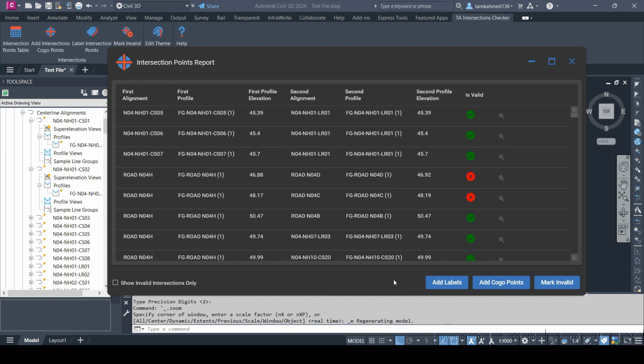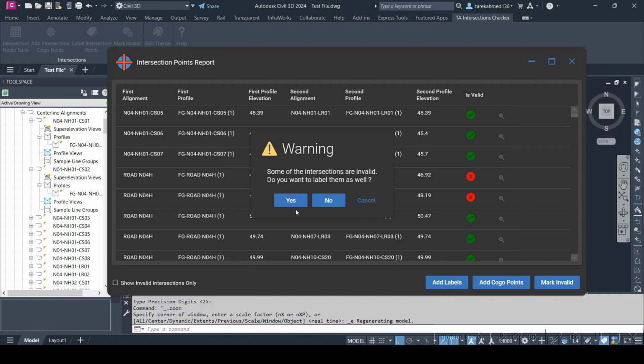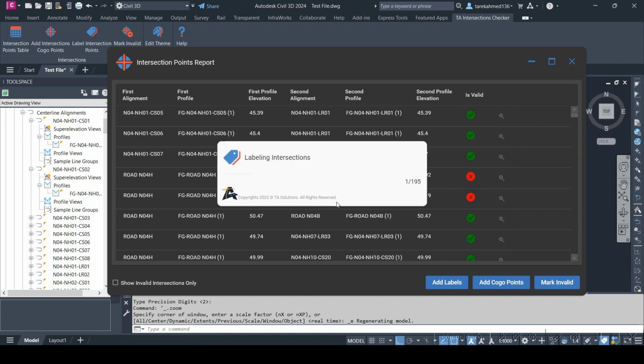In addition to the intersection table, there's a useful button called Add Labels. When you click this button, the app will create dynamic labels at all the intersections you've selected. Since I have some invalid intersections in this example, the app will give me a warning, notifying me that there are invalid intersections. It will then ask if I want to add labels to those as well. For now, I'll choose No, because I only want to label the valid intersections.